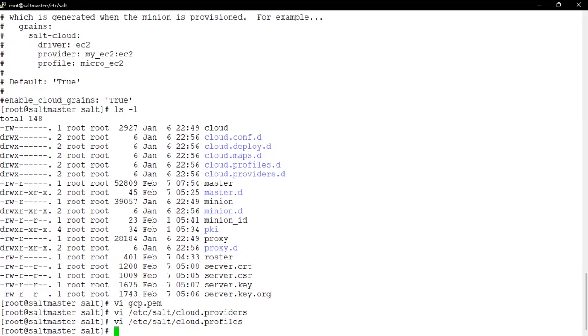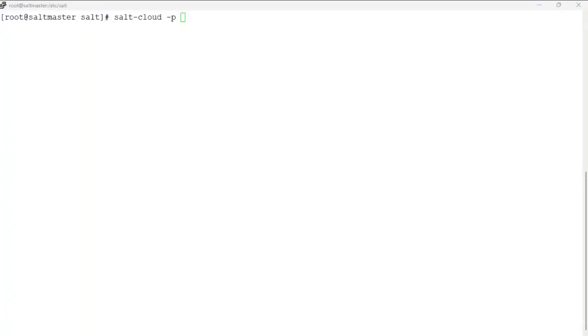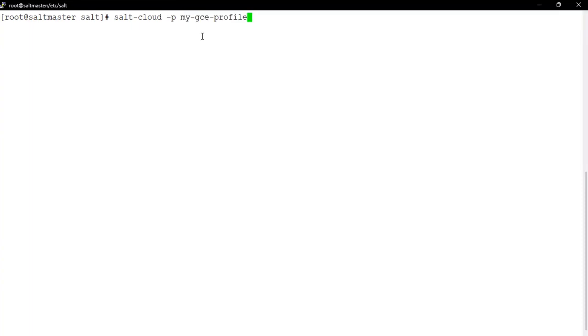So to provision the machine, I should be using the command salt-cloud -p. I should be using the profile name. So the profile name, whatever I have given, is my GCE profile. Okay. And I should be giving it a name, so let me call it GCP-instance.